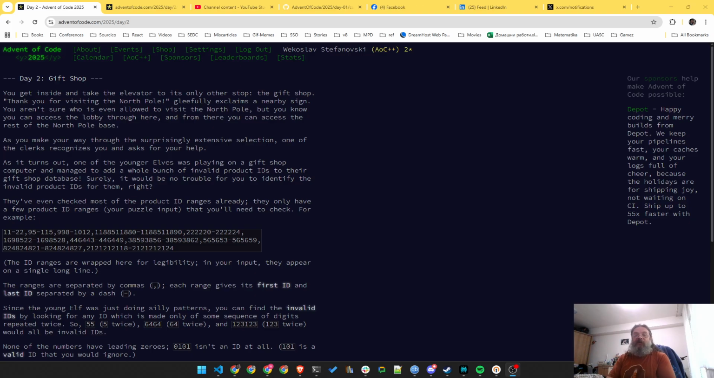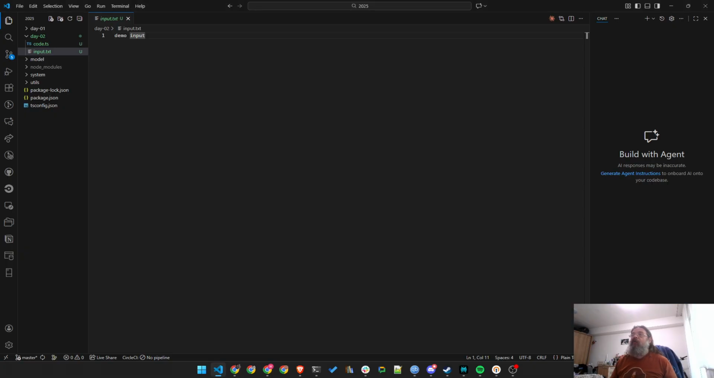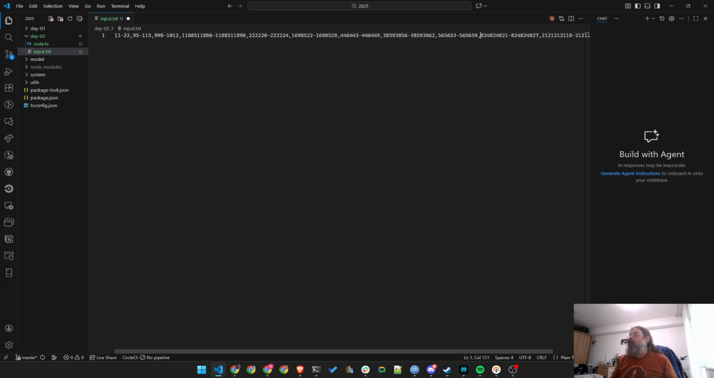We're taking on the second task of Advent of Code 2025 today. And this time we have some weirdish input. So this is our input and I'll explain what we need to do. It doesn't need to be wrapped, it's a single line of text.